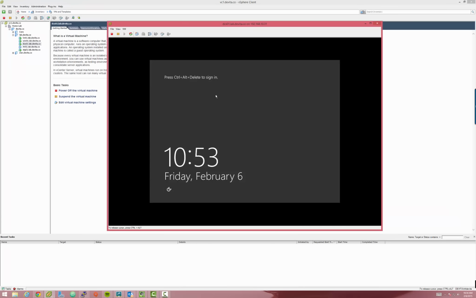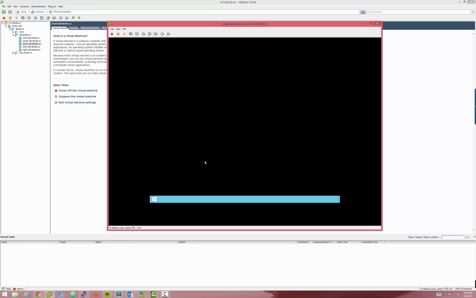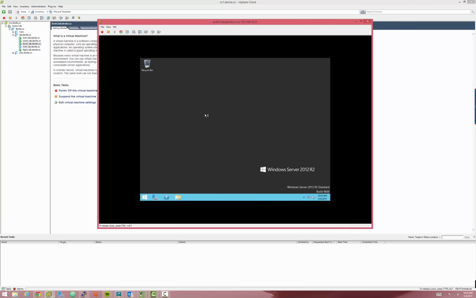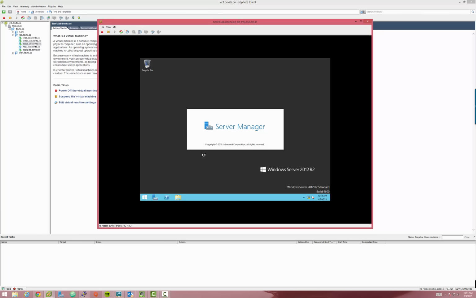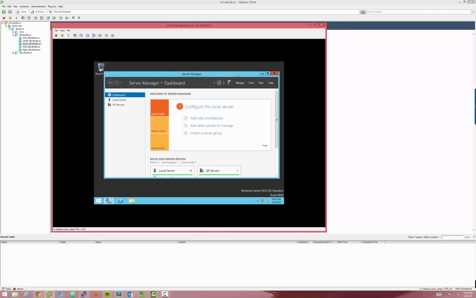Alright, system's rebooted. You'll notice now it's asking to log into this relative media slash administrator. It created a domain administrator account, and that's what you'll use to log into the system now. Once again, Server Manager is going to come up, and then we need to configure DHCP and then do some configuration for DNS.